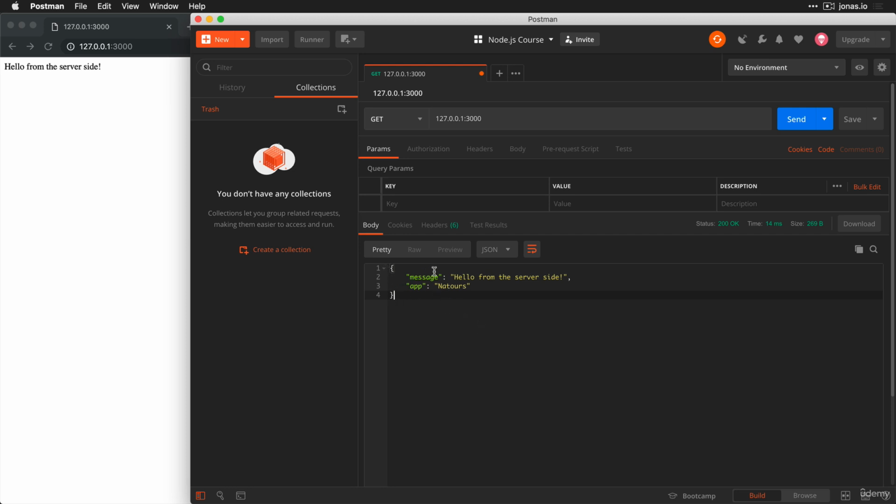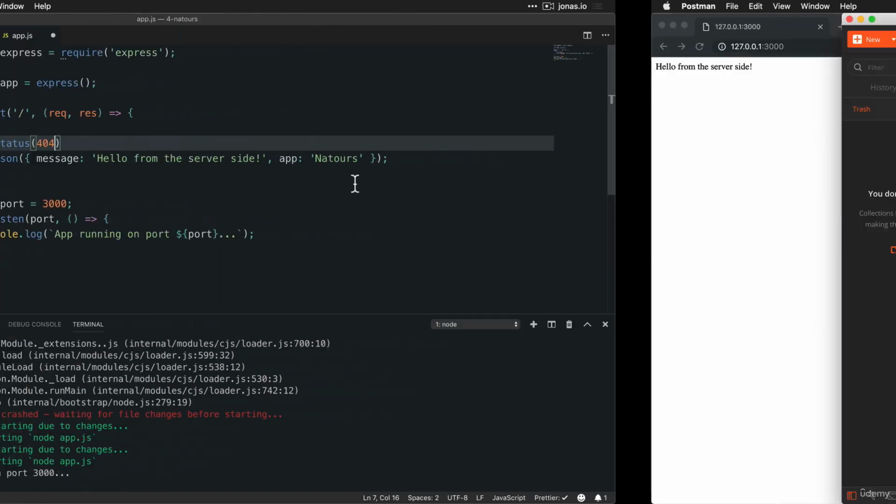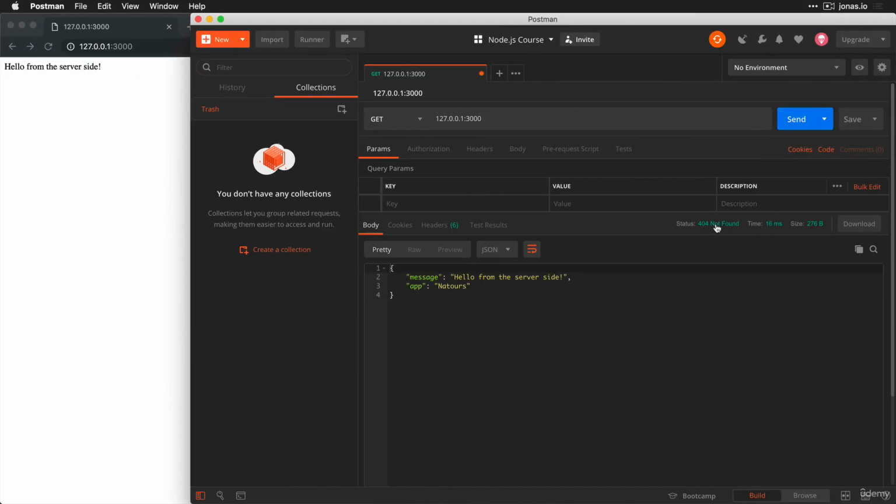It gives us all these different colors here for the keys and for the values. Here we have the status code, here we have the time it took to do this request, and we also have the size of the response. We could, for example, change the code here very easily. So 404 is not found, remember. Do it again, and then here you see 404 not found. So that's the kind of stuff that Postman is really great for.